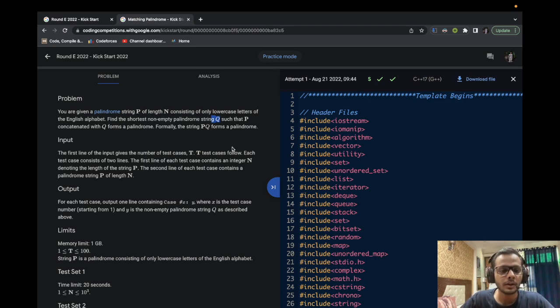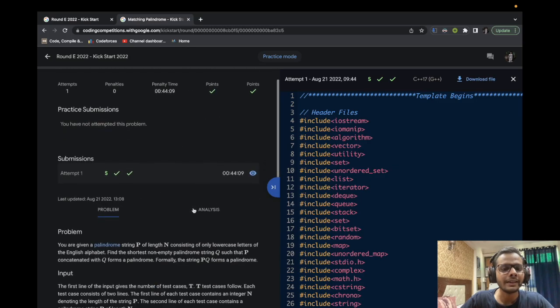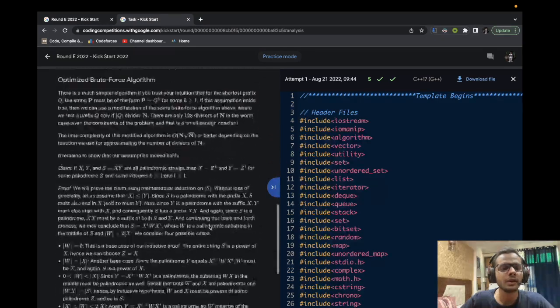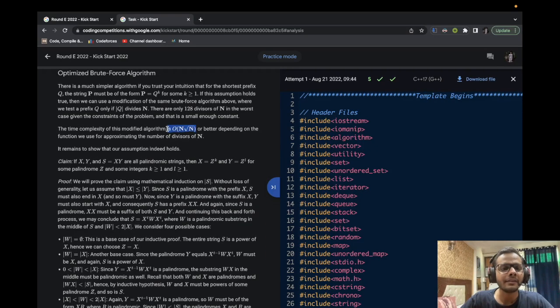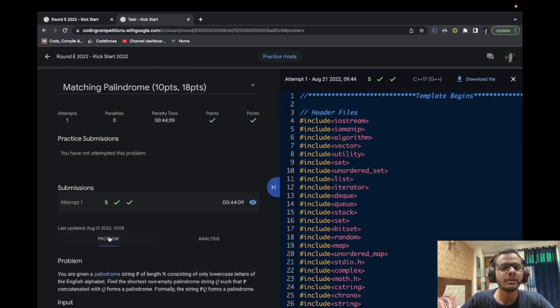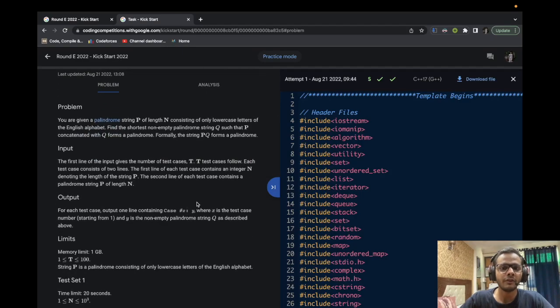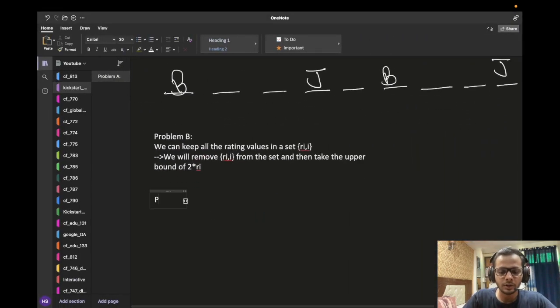So we have to find the shortest non-empty Q, which is a palindrome and which concatenated with P also forms a palindrome. The constraints for test set 2 are big. It's 10 to the 5, so we have to work upon an O of n solution. Although if you read the analysis of this problem, you will also find a solution which works in O of n root n. I have some friends who actually did this and passed the test cases. But we are going to be discussing the most optimal solution here, which is O of n. Okay, makes sense. So let's start with the solution.